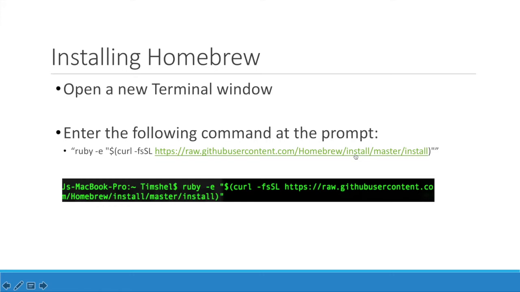To do this, you need to open a terminal window and enter the command below. Your terminal should look similar to the example below.